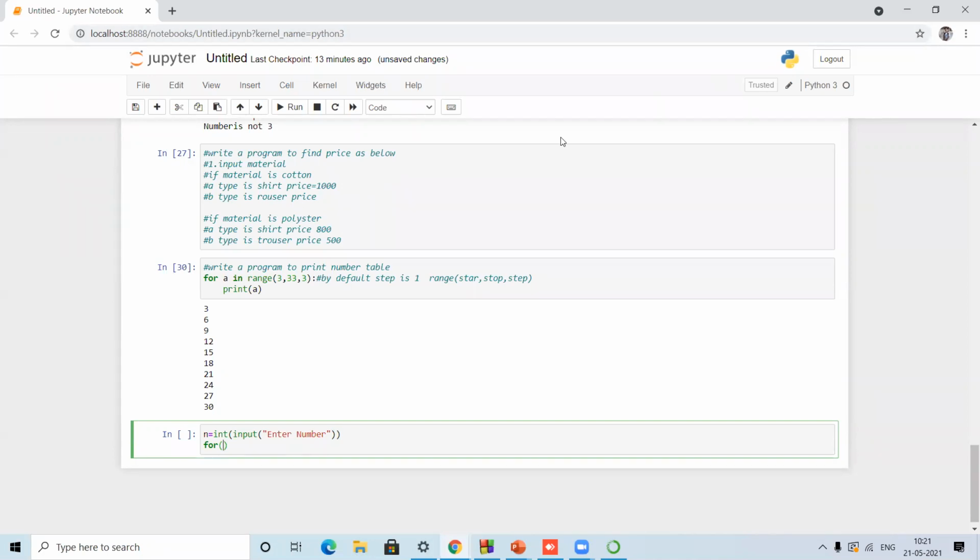Very good. You're done with the number table. Good. It's easy, correct? Can we write a range from 1 to 11? And we'll print the numbers with n we have taken from the user, okay, that we are going to print.